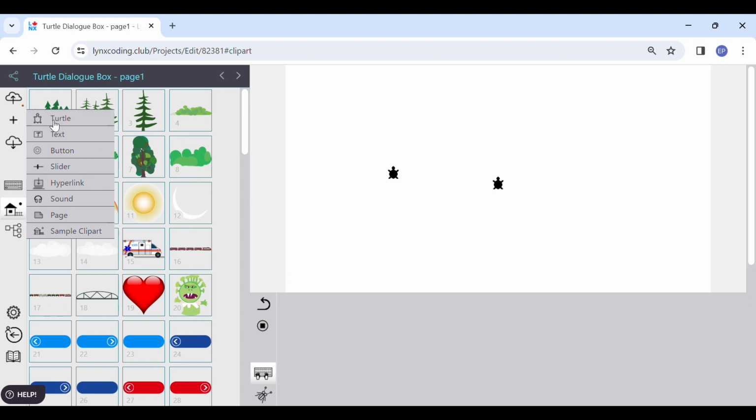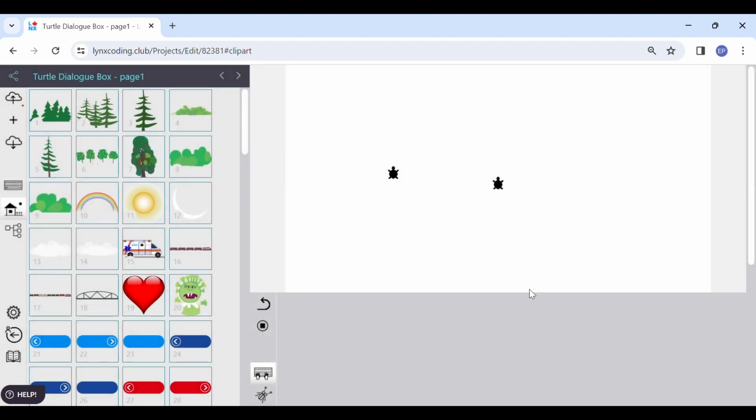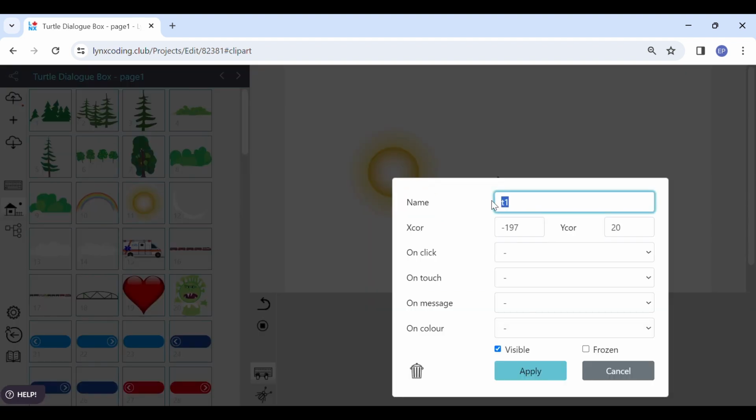For example, if you add a second turtle now and do a right click on it, you'll see that its name is T2. It's a good idea to give your turtles a name that is more meaningful than T1 or T2. I want one of my turtles to look like the sun, and I want the sun to grow and shrink. I'll use the click and click method to put the sun clip art on the turtle. I'm also going to rename my turtle. I'll right click the sun now and change its name from T1 to sun.